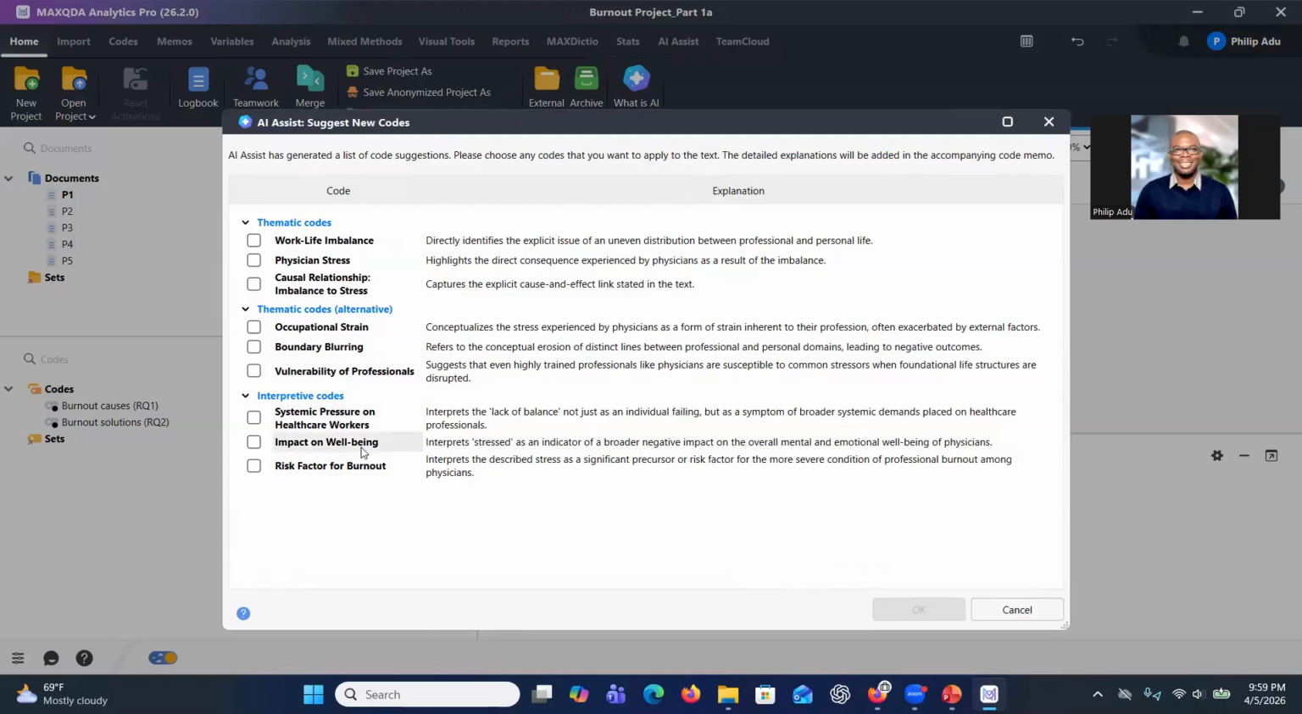I have about 9 suggested codes, right? And it has been grouped into three: thematic code, alternative, and also interpretive code. It can also be called description focus code because it's directly describing what you have selected. And then the last one, interpretation, goes beyond just description, suggesting how the AI makes meaning of that information. So you can see that the interpretive codes are more abstract compared to the descriptive code.